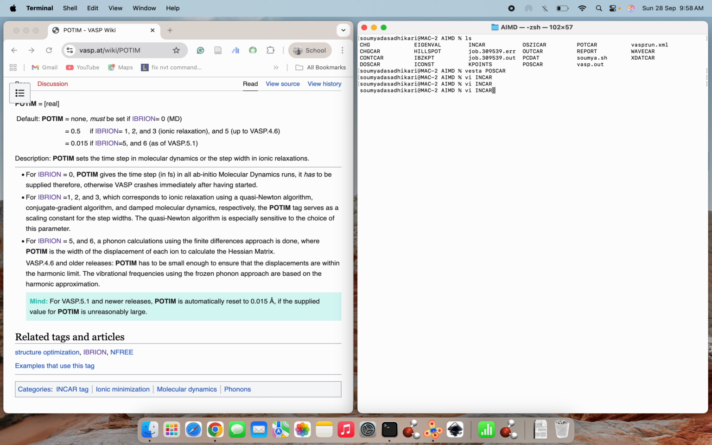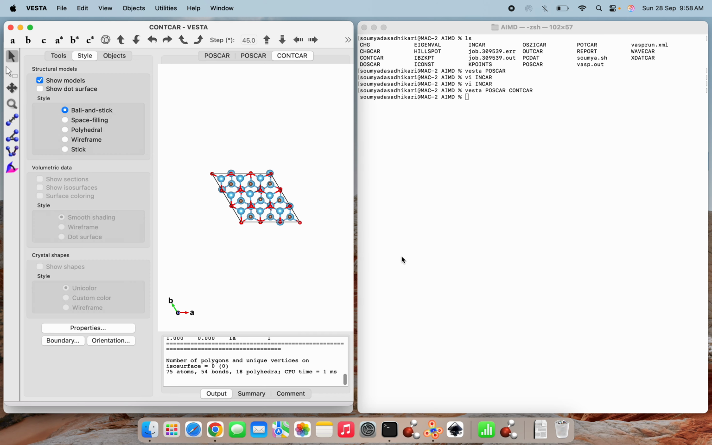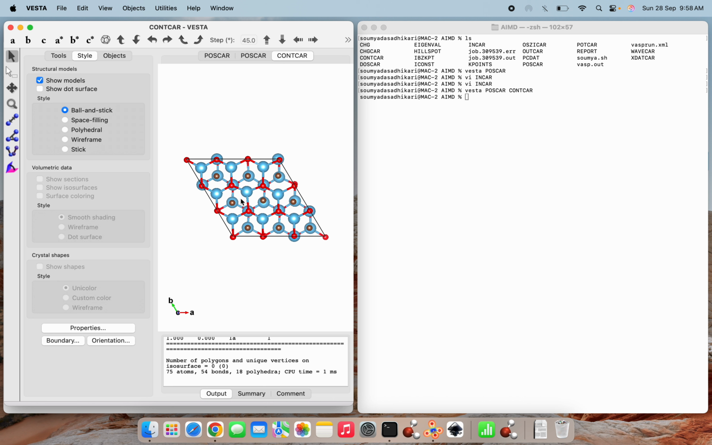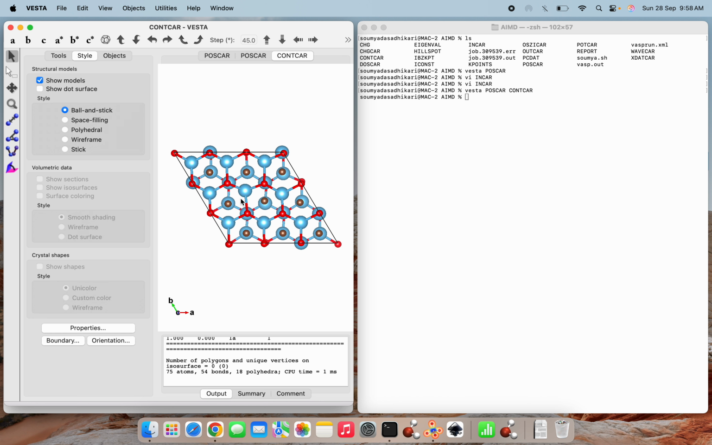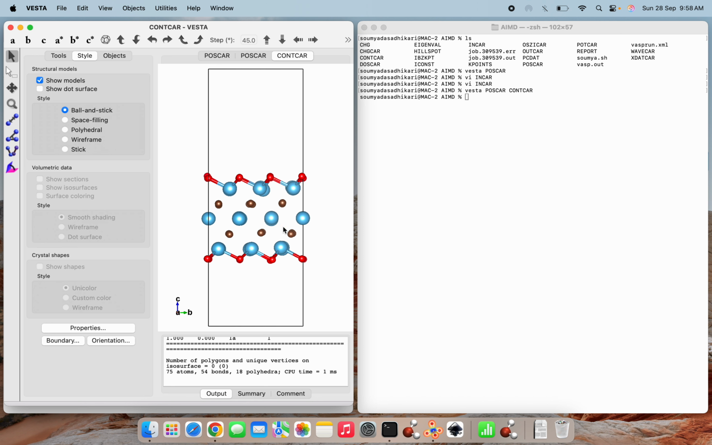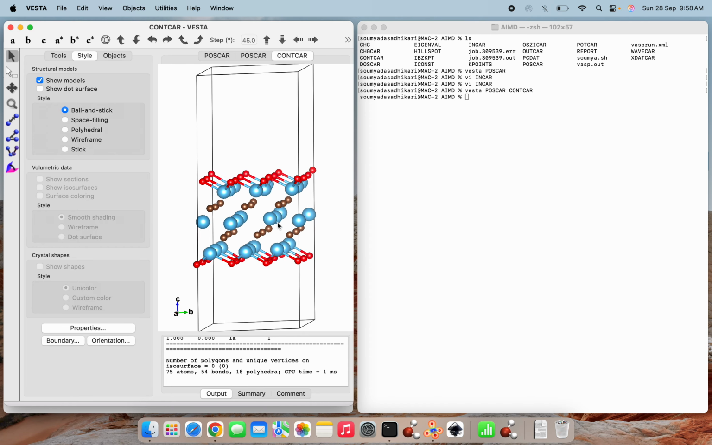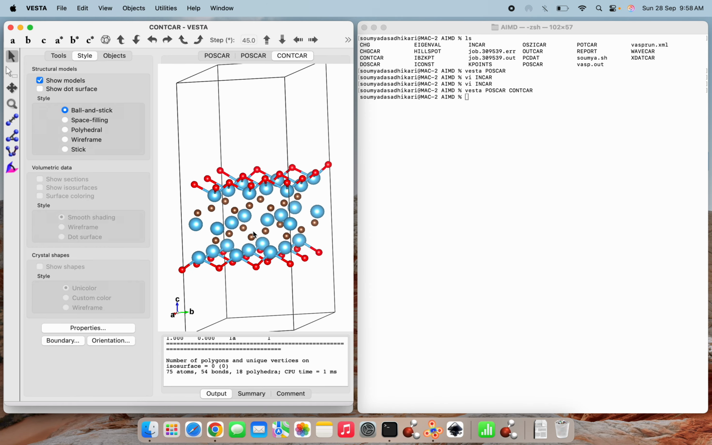Okay, so next we will now see the CONTCAR. How does the contour file look? Here you see, this is actually during the simulation. When you provide some temperature, the system will try to rearrange itself, like it will be deformed sometimes, and after the optimization it will come back to the original position. So during the optimization I have taken this CONTCAR file. You see this is what happens after the AIMD simulation.